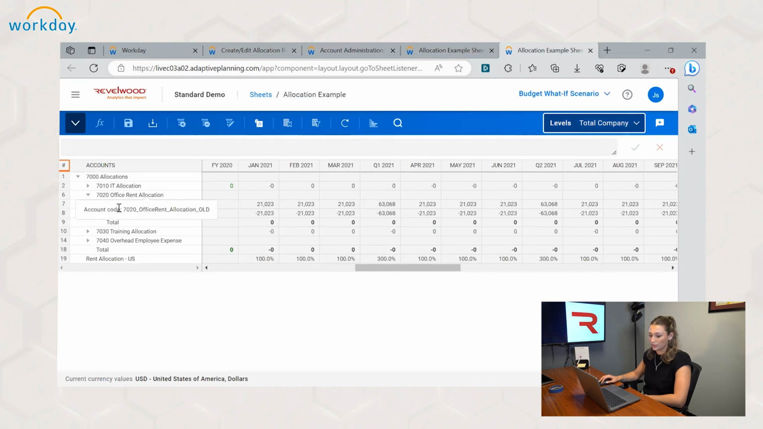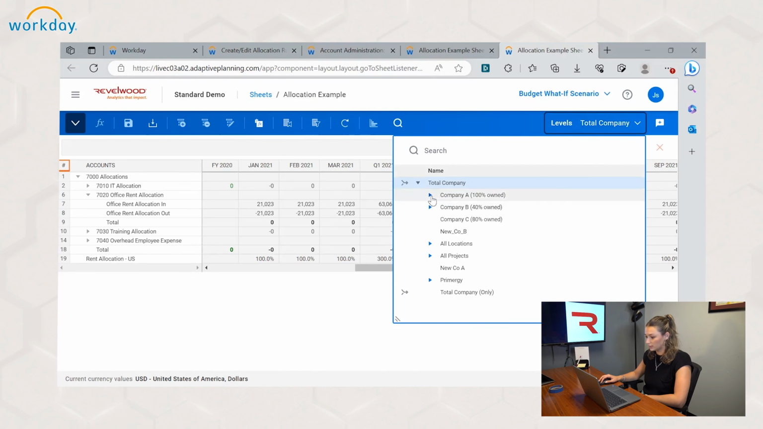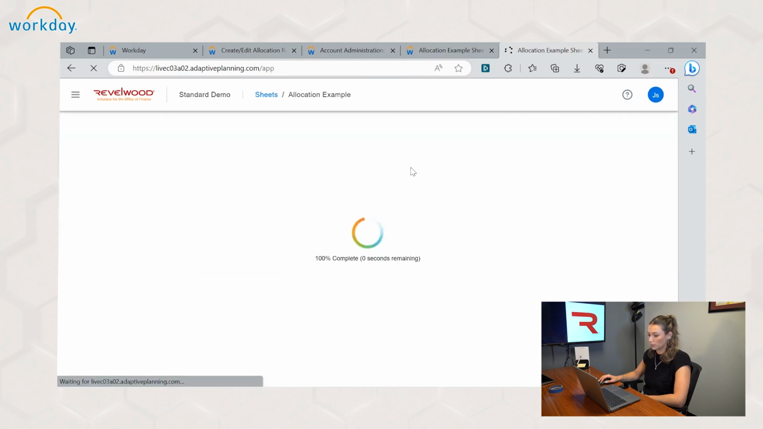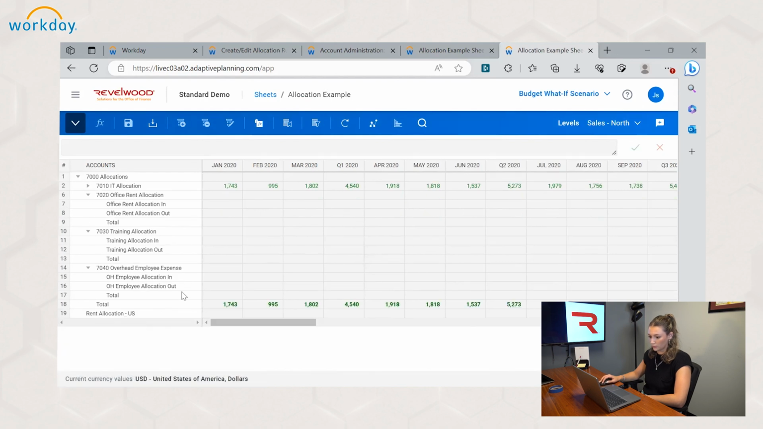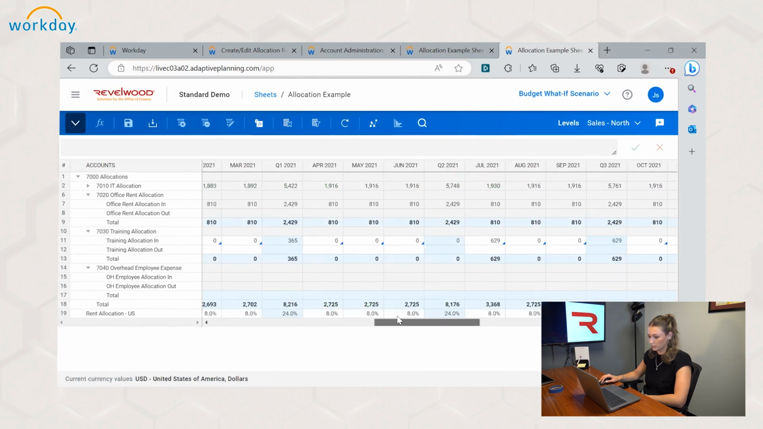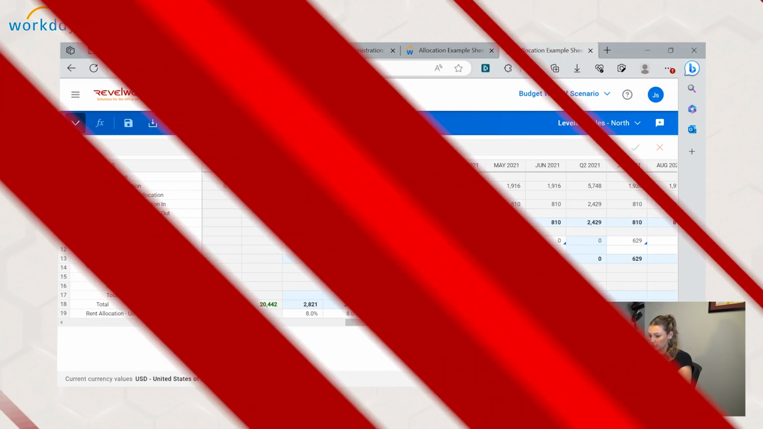So we were talking about the office rent allocation in and out. Right now we see the in and the out is a negative value. If we go to company A, specifically one of the lower levels, so we're going to go to US and we're going to click on sales north. When we go down to this lower level, we're going to see for office rent allocations, we only see that money is being allocated into this level. Nothing's coming out. And that is the end result of an allocation.